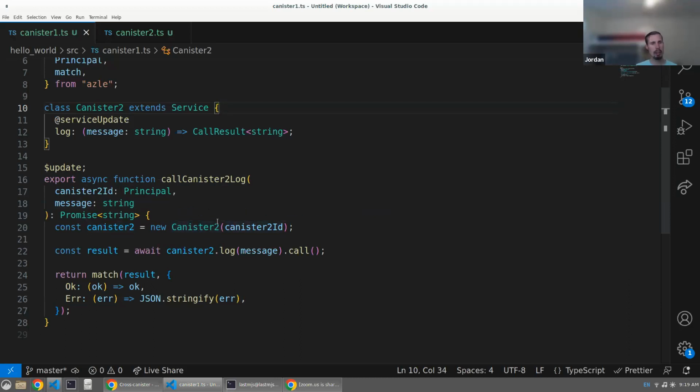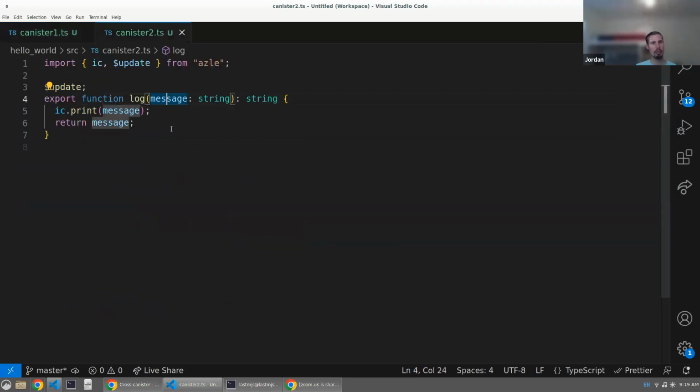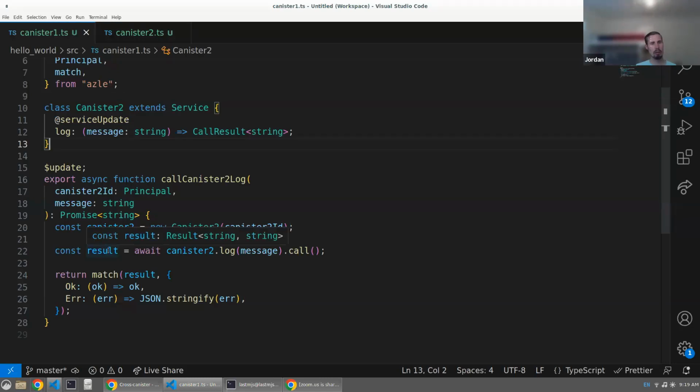Remember, this could be any ID, right? This is just a general purpose definition and interface. And you could push as many of these canisters as you want out to mainnet. And so you would need to know which one you're talking to, and that's what the ID is for. And then we will call the log method on canister2 and pass the message in. It will print the message and return the message. We'll get the result back, we'll match. If it's okay, we'll just return the message. And if it's not okay, we will print there. So there we go.